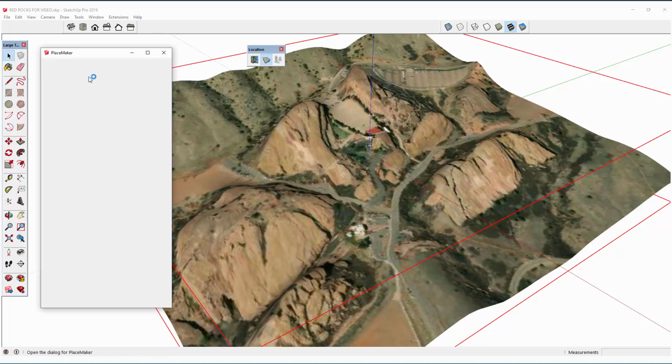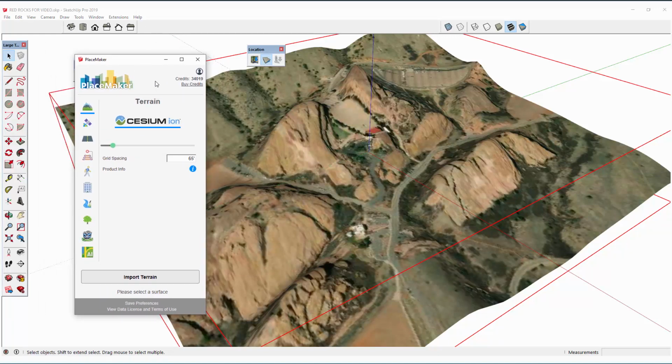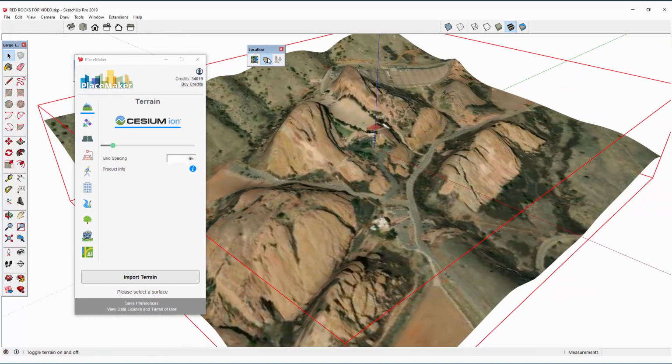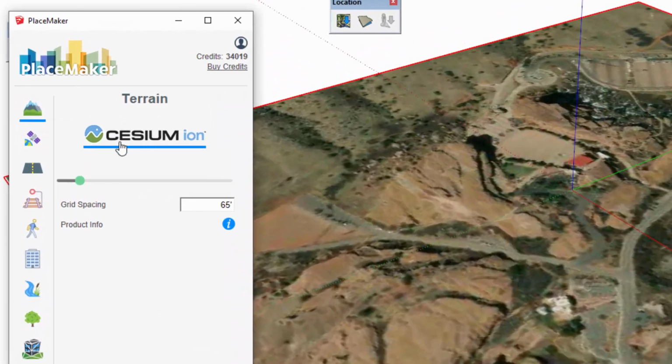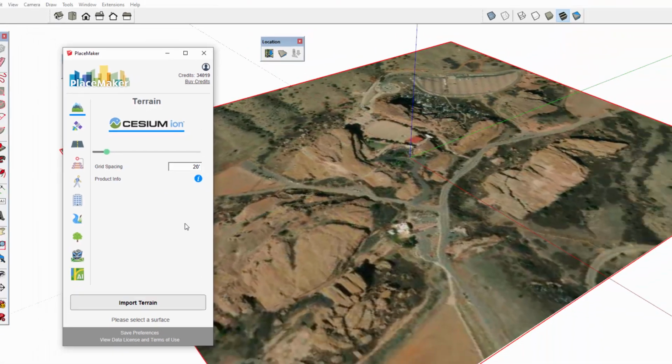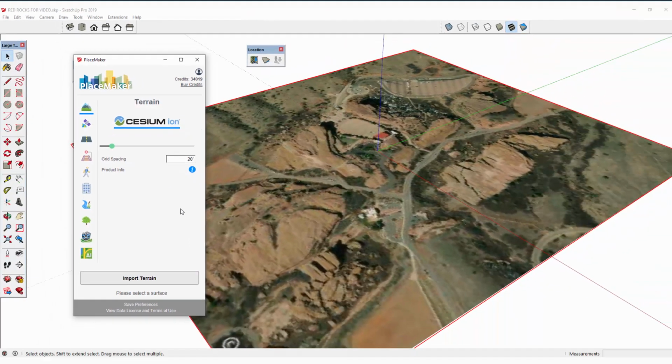There's a little bit of nuance to using the terrain tool, but it's not that difficult. And it doesn't matter whether you're working with an existing terrain. I'm just going to go and select this flat aerial import. And on the terrain option, it's imported, it's a Cesium terrain, that's the data provider. I'm going to set the grid spacing to 20. Now, the sharper the grid, the smaller the grid, the better the detail.